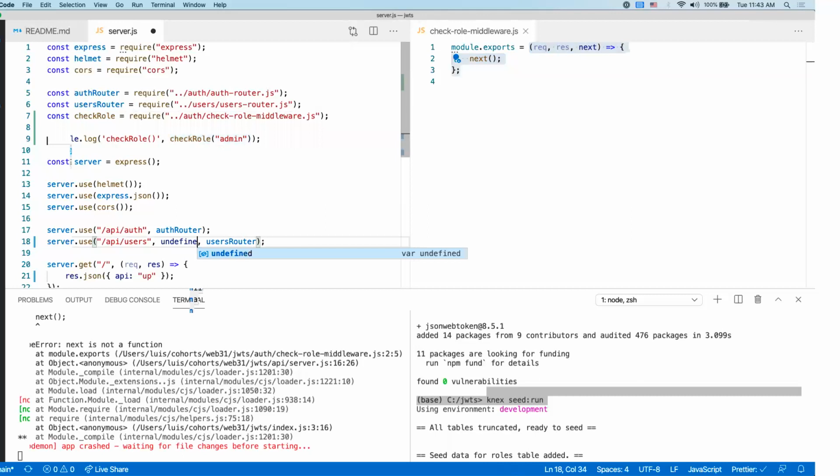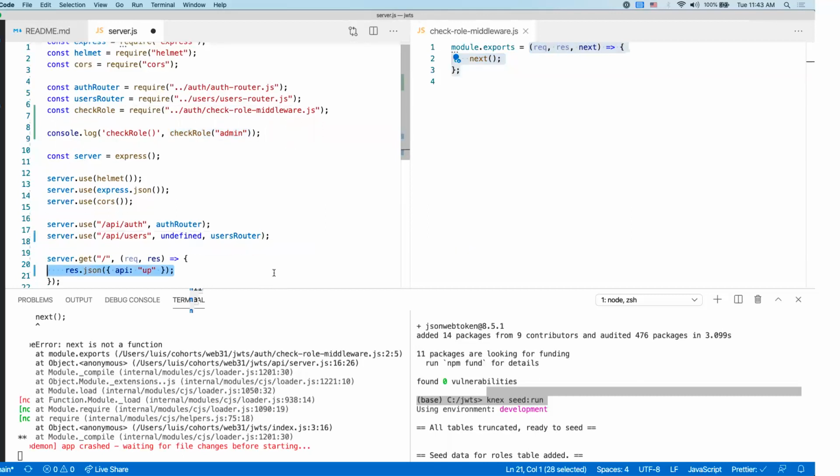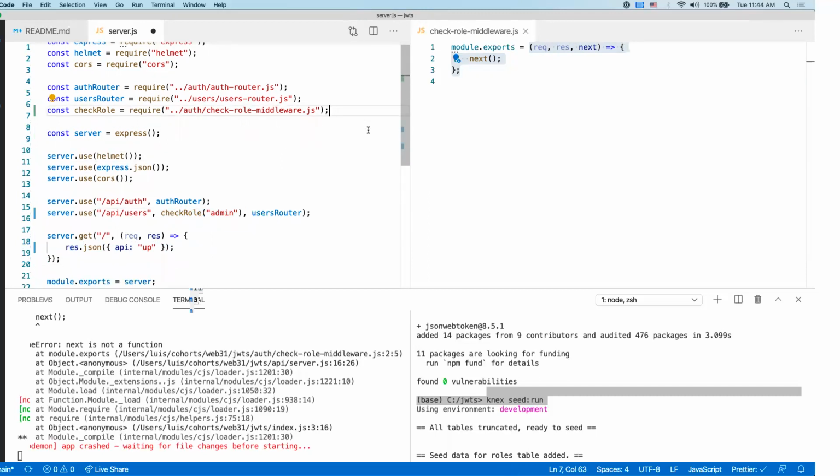And can I pass undefined as middleware? Do we need an anonymous function to avoid that? Like, because we're not supposed to call it ourselves or something? Good question. But we know what the error is now. When we execute the check role, what we get back is undefined because there's no return value here at all. We cannot pass undefined. What I need is a function that returns middleware.